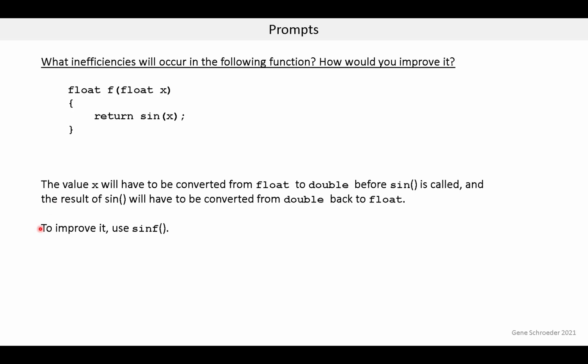Now to improve that, this function, it's simple. Just use sign f, and that takes a float as an input and returns a float.